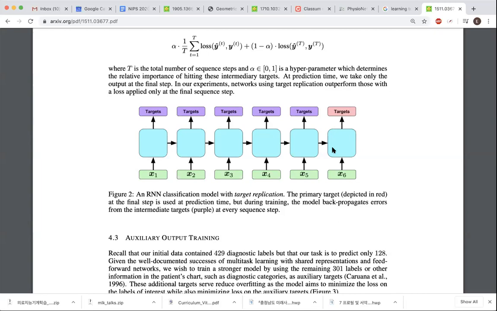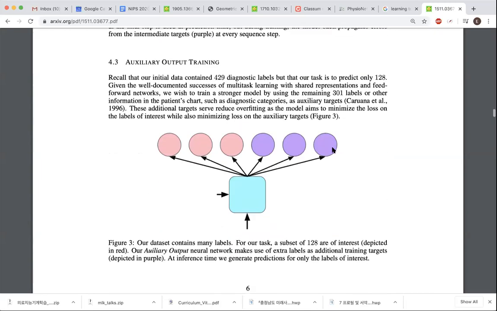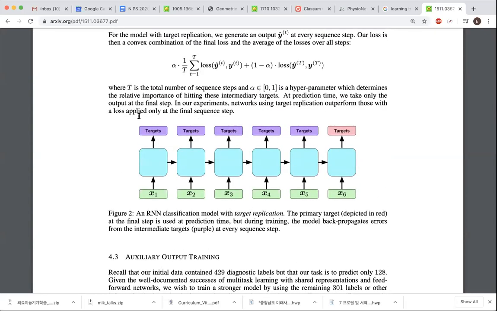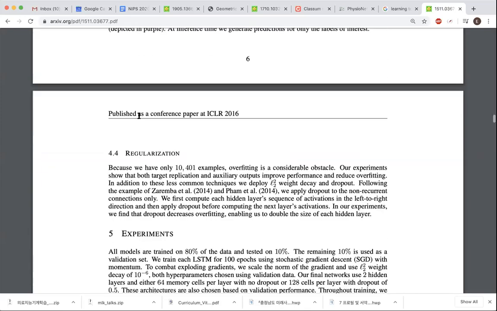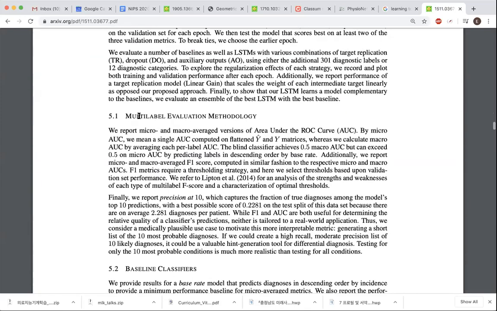You make the model make the same prediction so that it is more robust to different time steps. This is probably a strategy that all of you can employ with a very small change of your source code. It's maybe a couple of lines of code change, basically. And you'll probably get an extra, I don't know, 1% or 2% for your AUROC or AUPRC. All right, so auxiliary output training, we won't go into that.